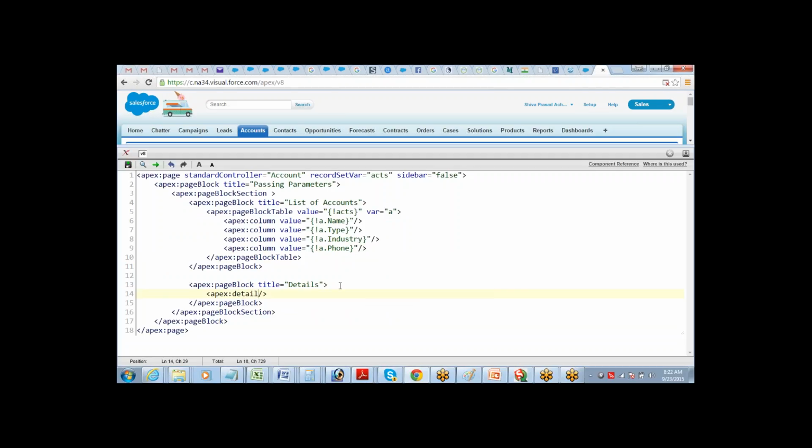Now apex detail component has an attribute called subject. In the subject you can supply the ID of a record. If you put the ID of a record in the subject, it will show the details of that particular record. Any ID you supply, it will show you the details of that particular record. So all that we need to do is supply the ID of the record. Now, the ID should ideally be the ID of the selected record, correct?